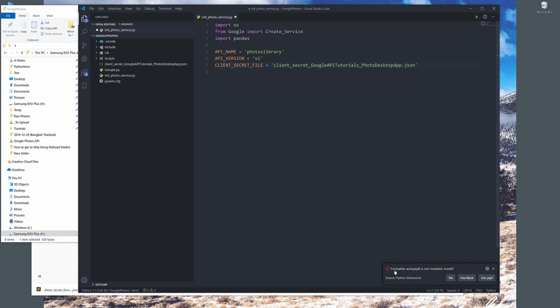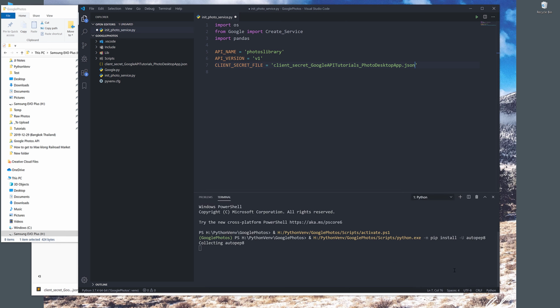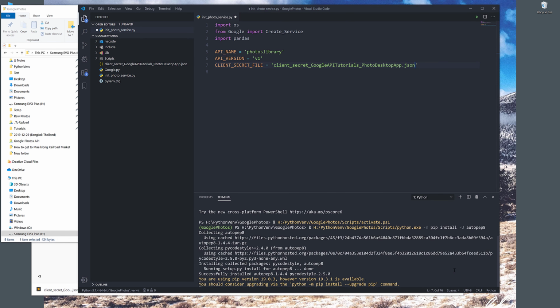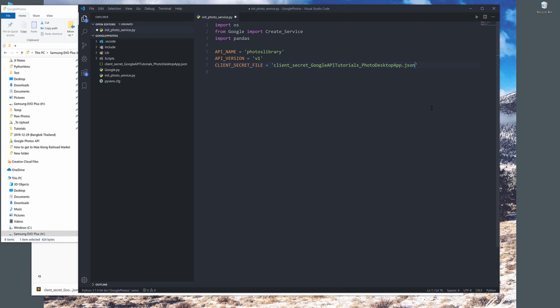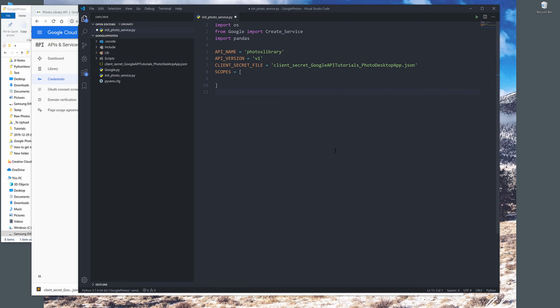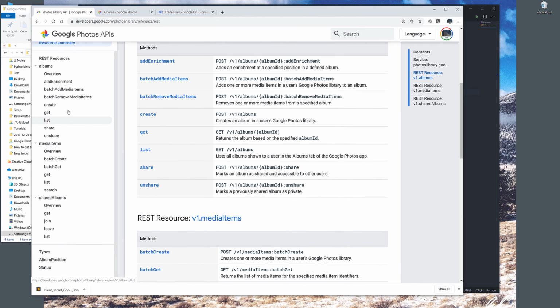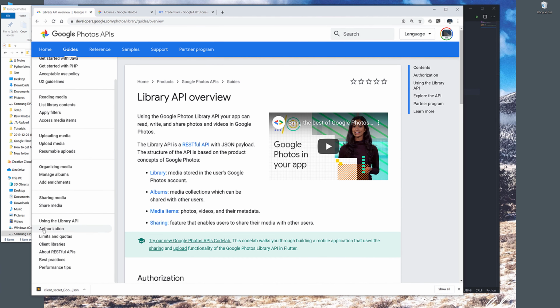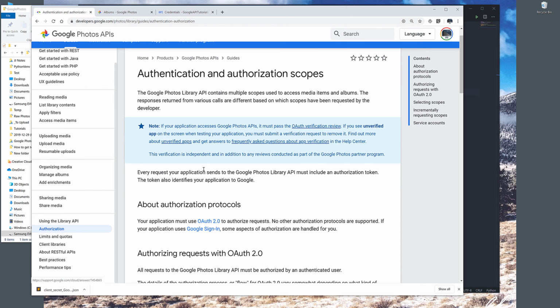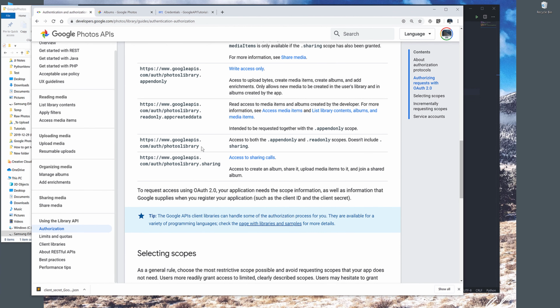And do I want to install? And I'll say yes. And let me close the terminal real quick. And for the scopes, let me go back to the documentation. So from authorization, and I want to have the master access.